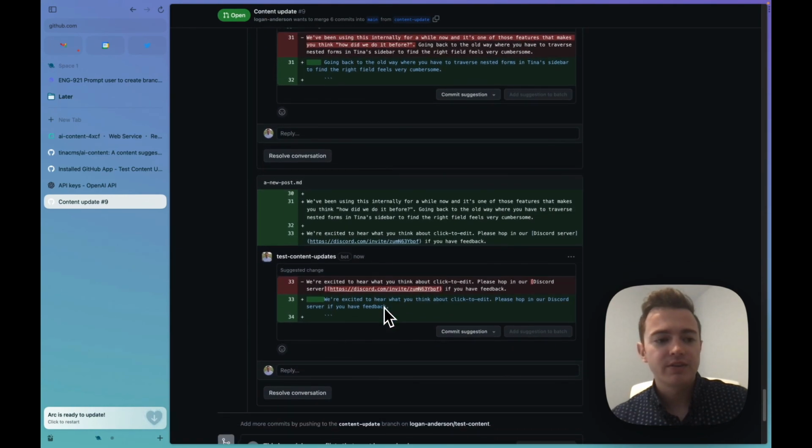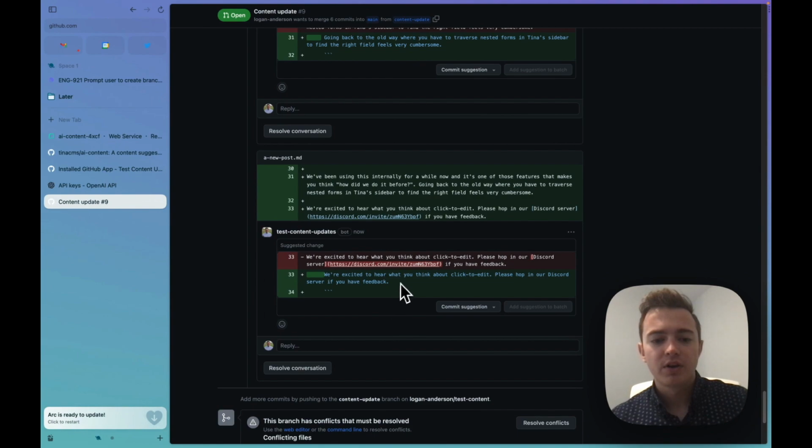So there you have it. That's how you can host your GitHub bot on Render. Just as easy as clicking the button, adding a couple environment variables, and updating our GitHub app's URL.